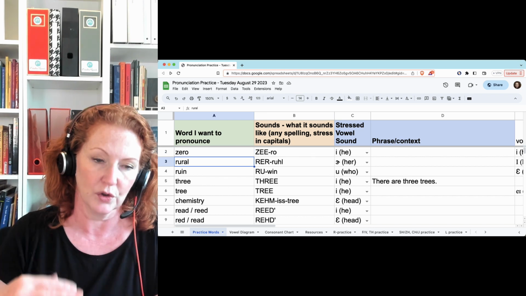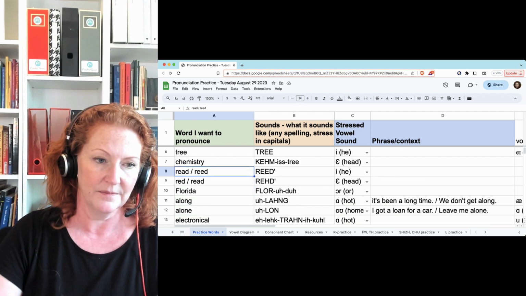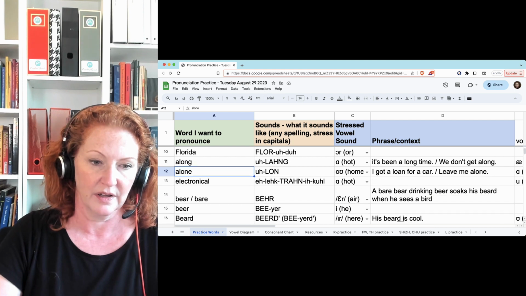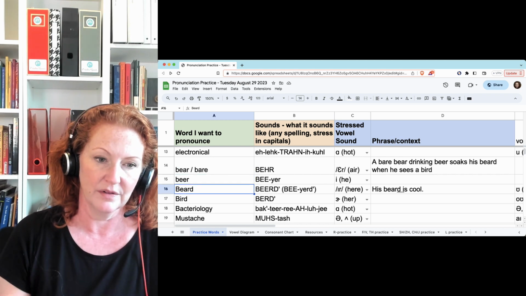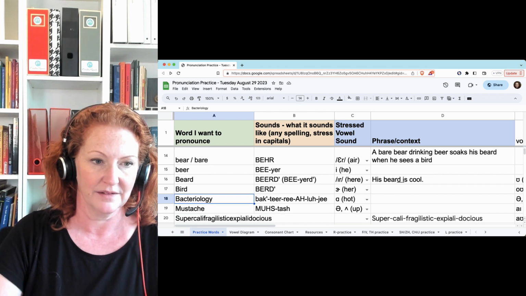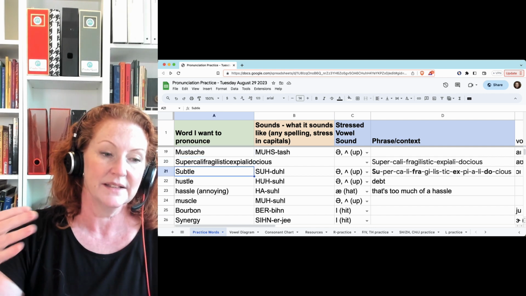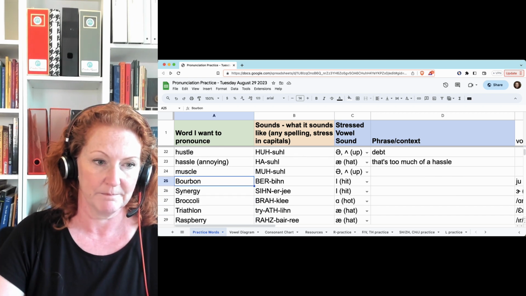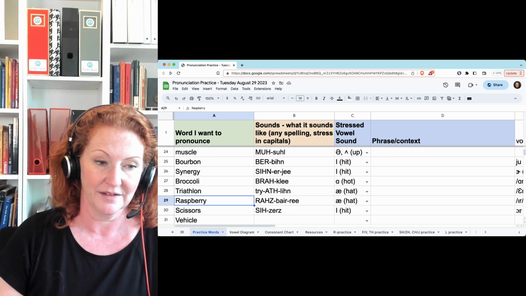Zero. Rural. Ruin. Three. Tree. There are three trees. Chemistry. Read. Red. Florida. Along. Alone. Electronical. Bear. Beer. Beard. Bird. Bacteriology. Mustache. Supercalifragilisticexpialidocious. Subtle. Hustle. Hassle. Muscle. Bourbon. Synergy. Broccoli. Triathlon. Raspberry. Scissors.